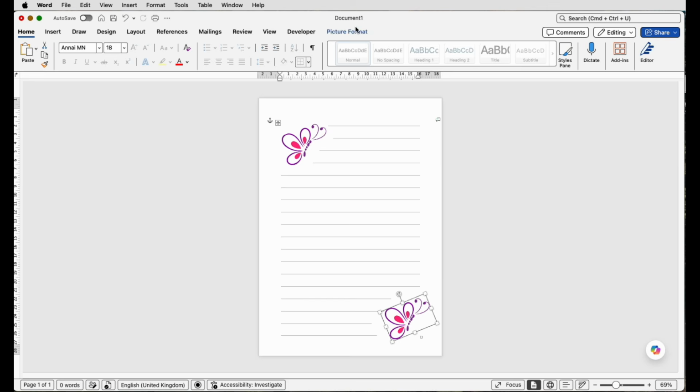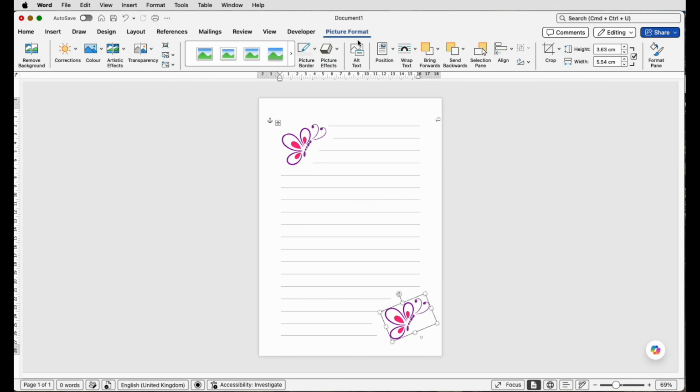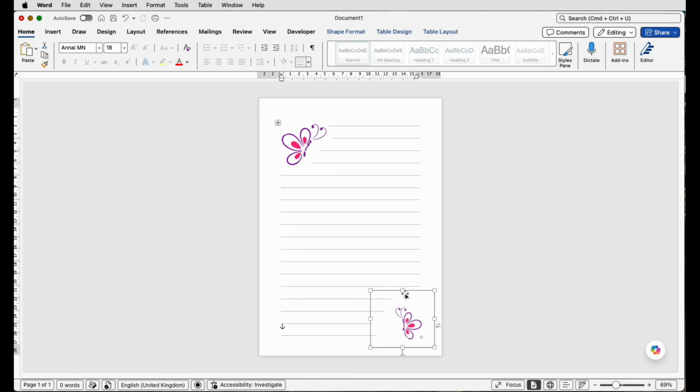Once that's selected, you can go to Picture Format. You can go to this rotation icon, flip horizontally, reduce the size of it, rotate it round and move it down into the corner. And of course, you can grab the shape and move it to one side. You can make it a little bit smaller.